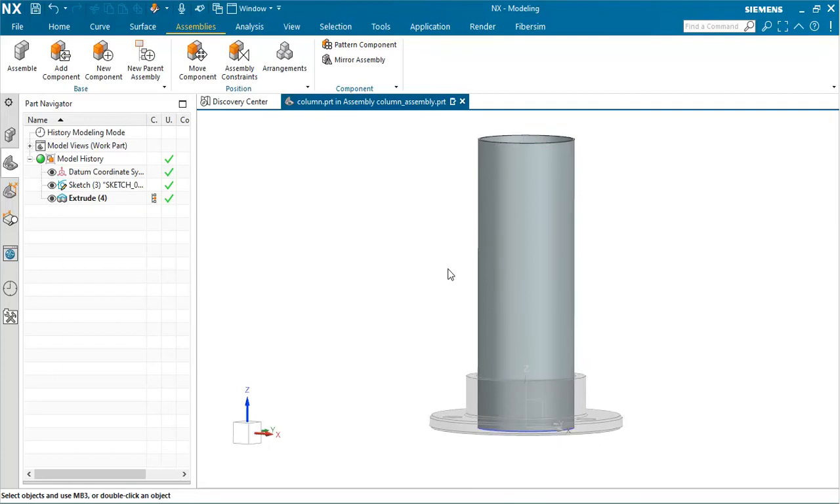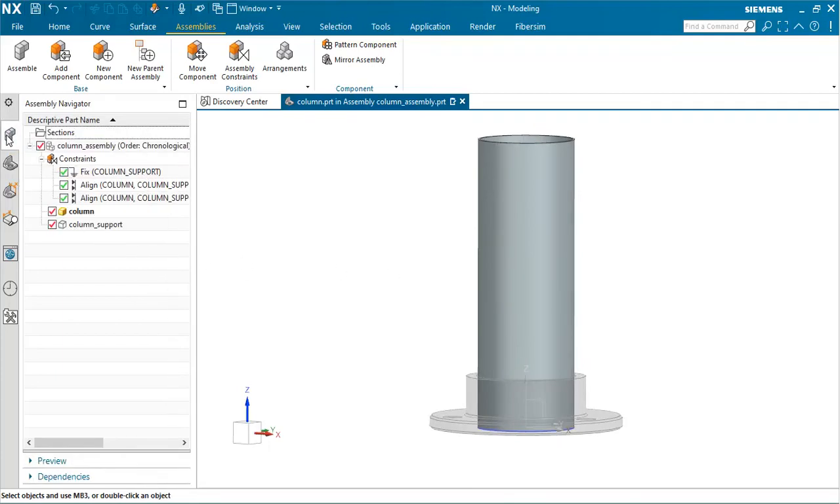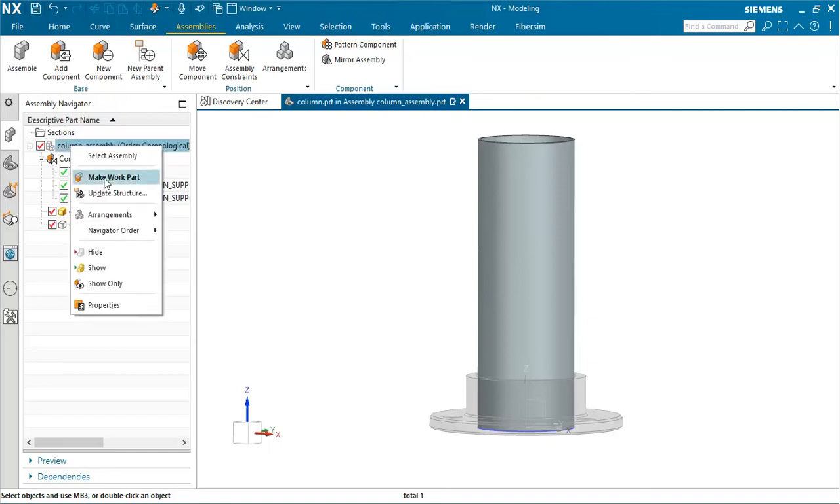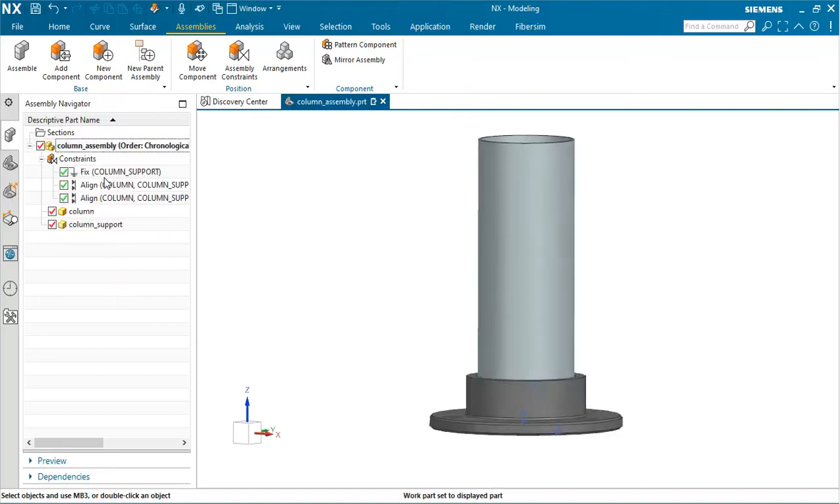To complete my work, I'll go back to the Assembly Navigator and make the assembly the work part. With that, my basic assembly is complete.